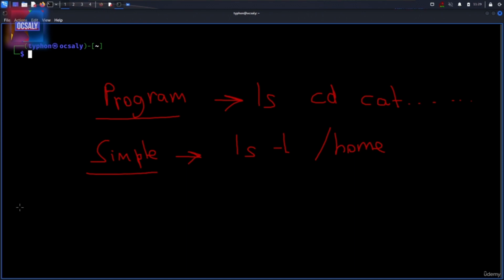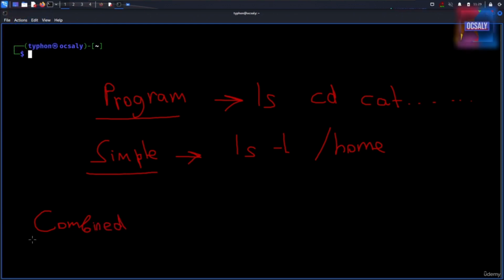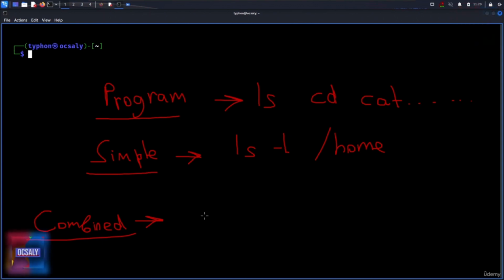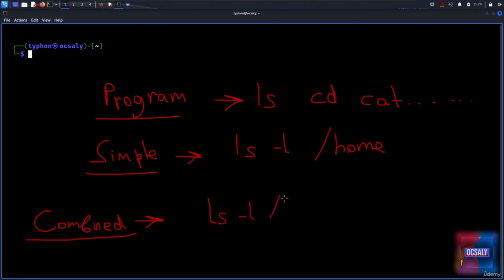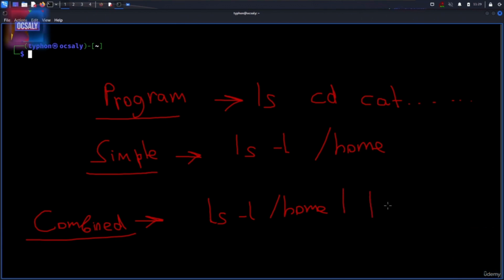And we also have a combined command. This is several simple commands treated as a unit. So let's write something like that: ls -l /home, and after that we use the pipe here, and then we write less. For example, this is a combined command.